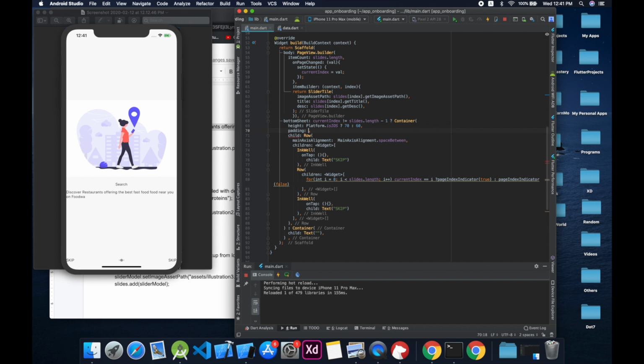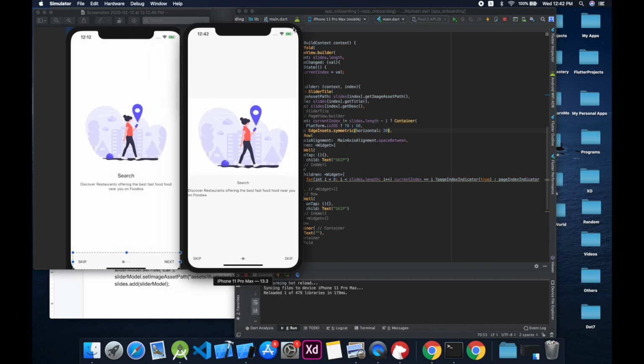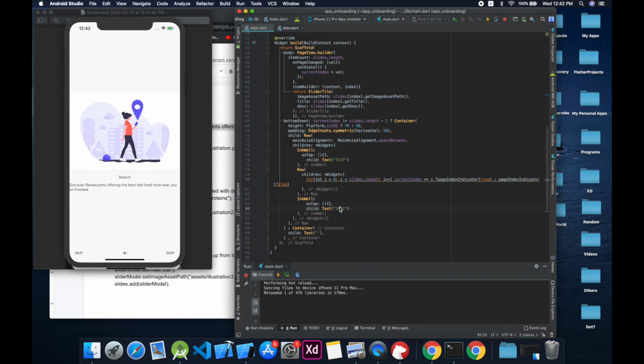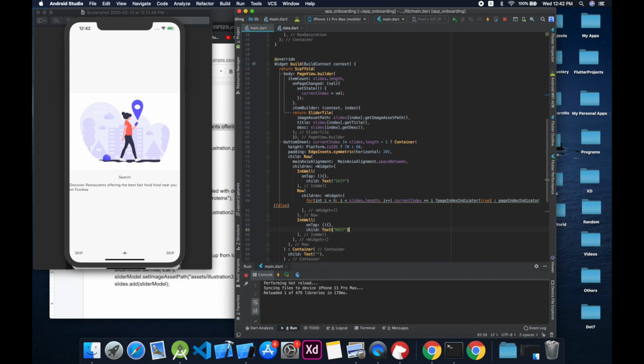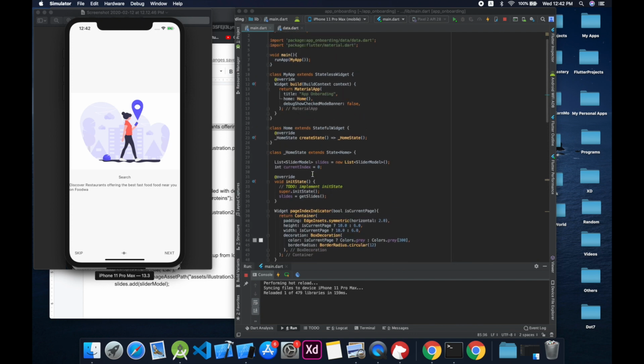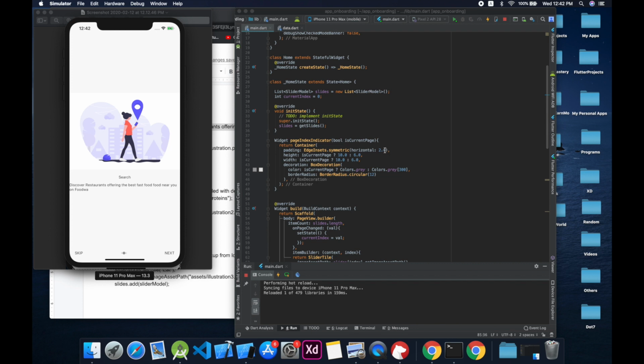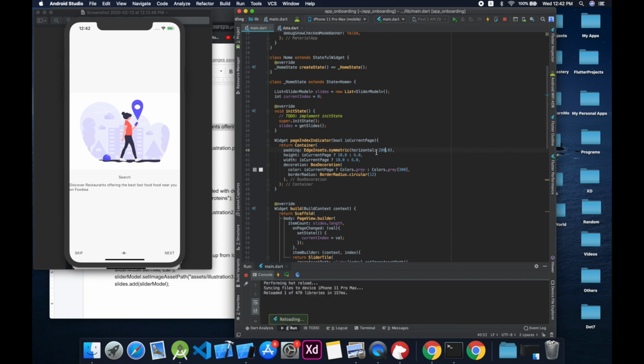We need a padding as well, so I will say EdgeInsets.symmetric, horizontal around 20 will be fine. Good, it's looking good enough, right? Now let me just change this to Next, sorry, capitalized. Okay, now we can see the margin is not working for some reason, so we will go back to our widget and see why. So horizontal 2 we have provided. What if I increase that to too much? It's not working properly, right? Let's see what is the reason for that.